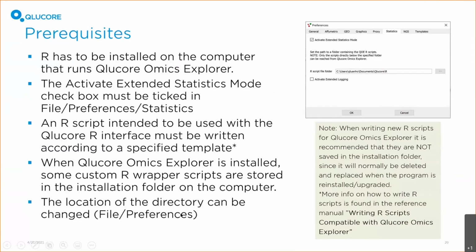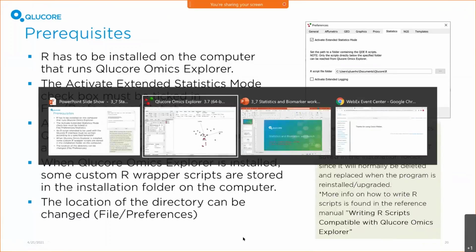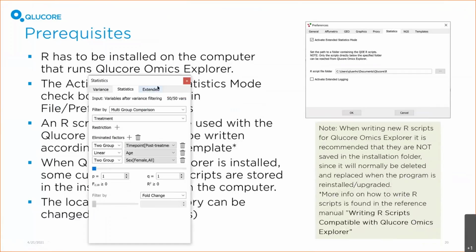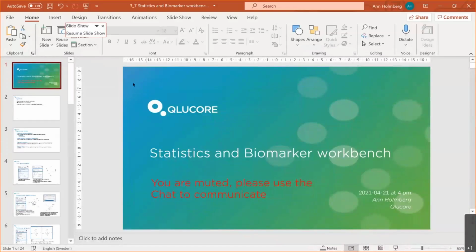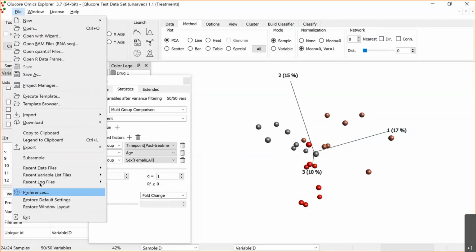Yeah, so let's have a look at how this works. So I close down the Biomarker Workbench and we go here. So extended mode, this is the tab that you want to see. If you don't have it active, you can activate it from File, Preferences. I think the preferences are located a little bit differently on the Mac, but I'm sure you will find it.